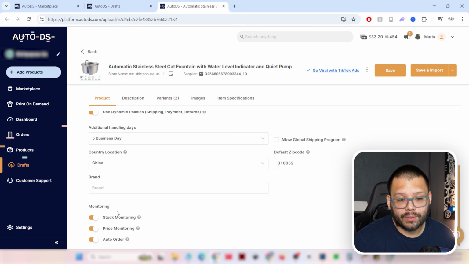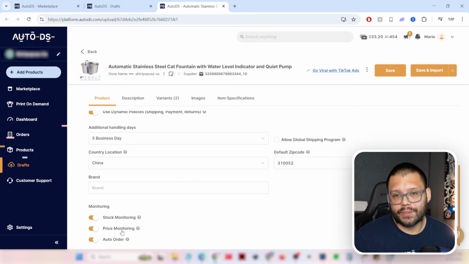And then we can keep track of our stock, our price, and our auto orders. Meaning if our supplier runs out, we can set this so that when our supplier reaches 0 inventory, so does ours. So that we don't sell a product that we don't have in stock or that our supplier doesn't have in stock. Same thing goes for price monitoring. If our supplier increases their product by 10%, we can set it to also increase by 10% or a little bit more or a little bit less.